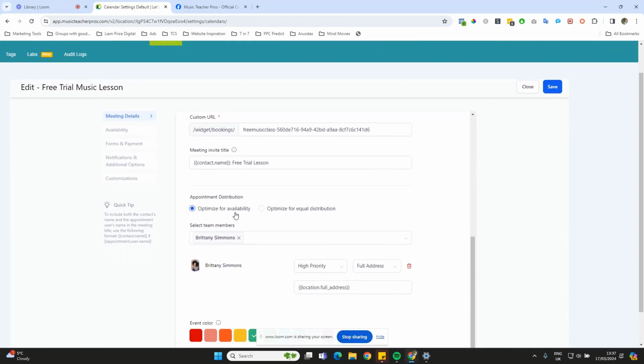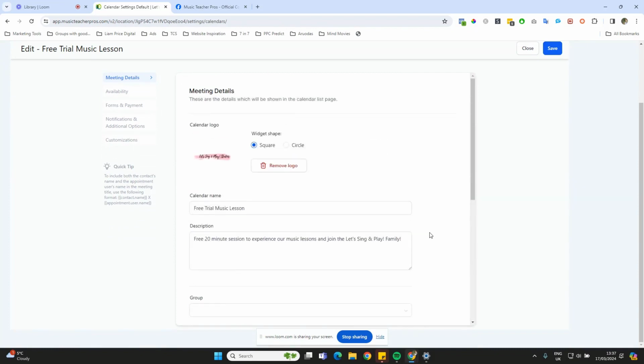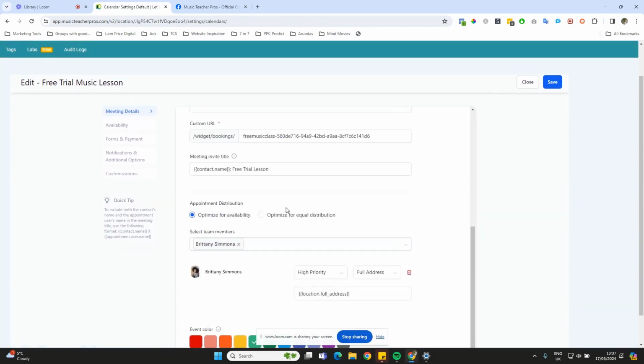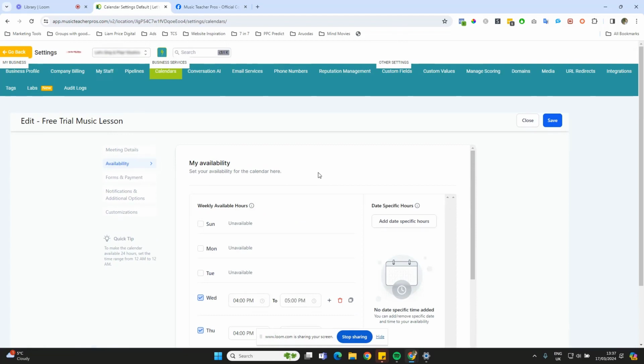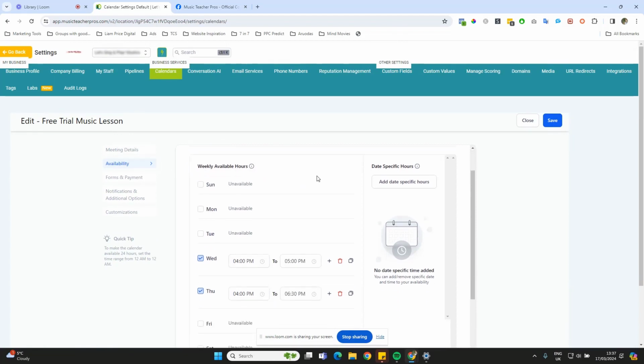So at the moment, the first thing I want to double check is that there is a team member on the calendar. So that is great. That is a tick. So that's good. So that's one thing that you need to check. Then let's go to availability. This is probably going to be where most setup errors occur. So let's take a look.